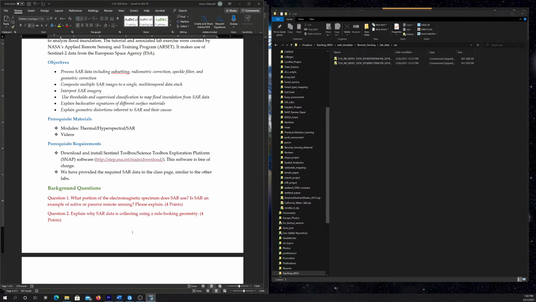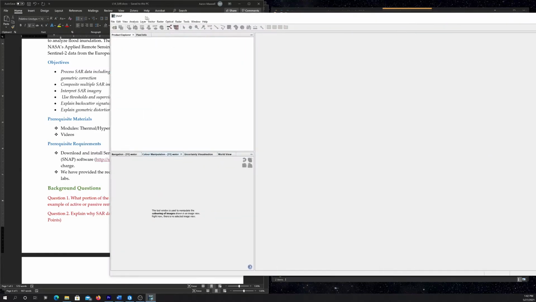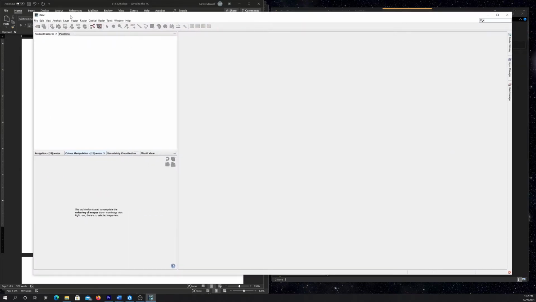So this tool, once it launches, is, again, its own standalone software. It looks something like this. I'm just going to pull over the blank window. That's the software you're going to be working with.